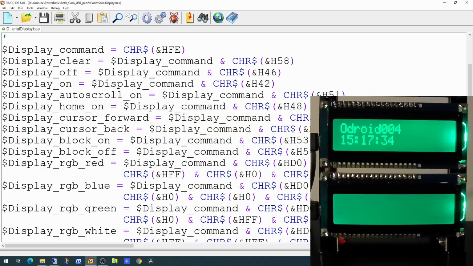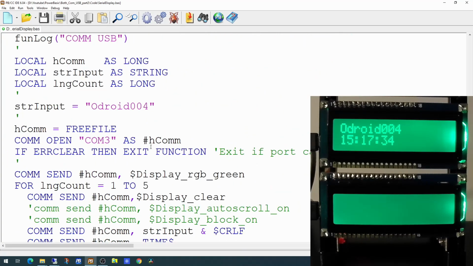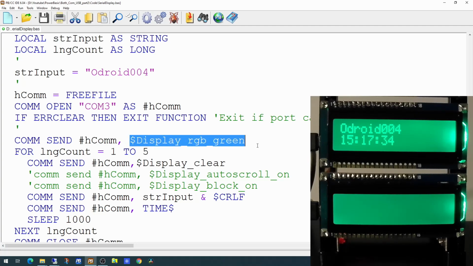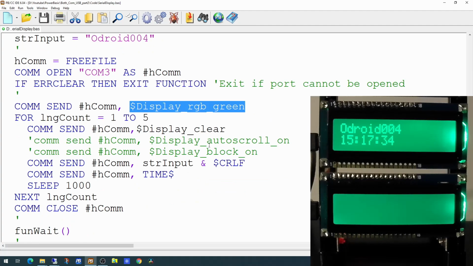And if we have a look at the code, we'll see in here we had put the value odroid004 into the input variable. We have opened COM3, which in this case is the top LCD. We have then sent the message to the display to make the background green. And then for each of the next 5 seconds, we have sent a message to clear the display, display the input, and the time.